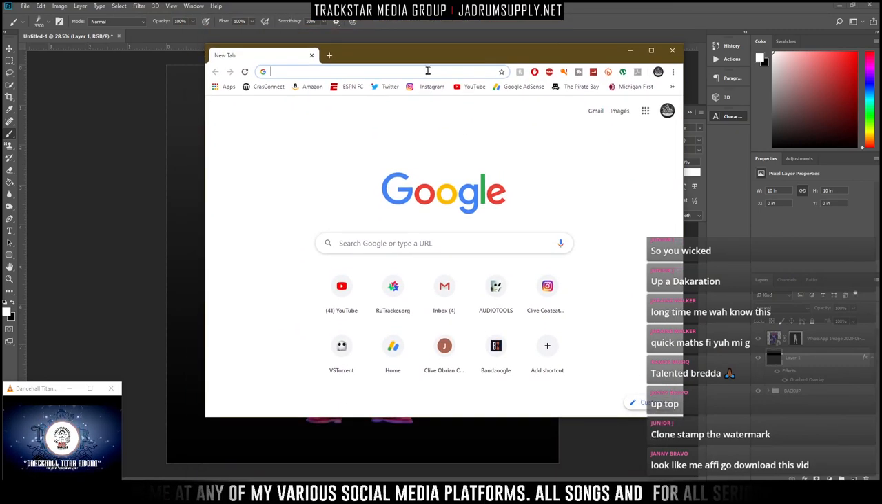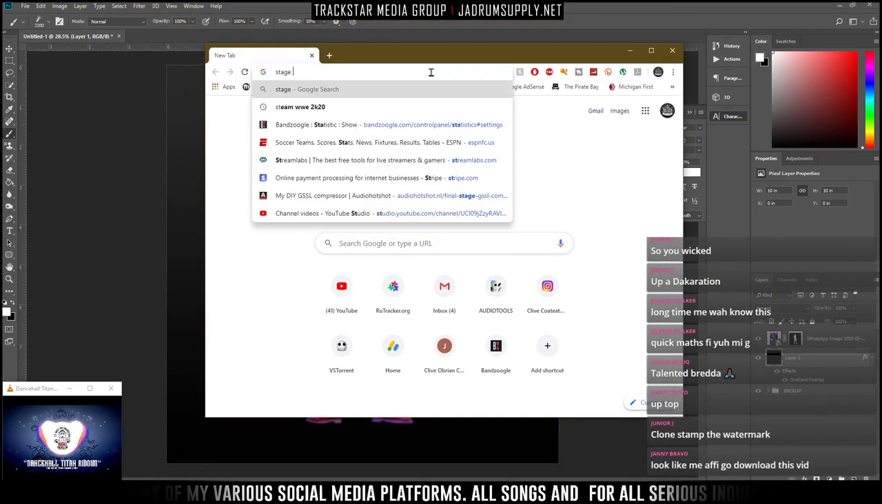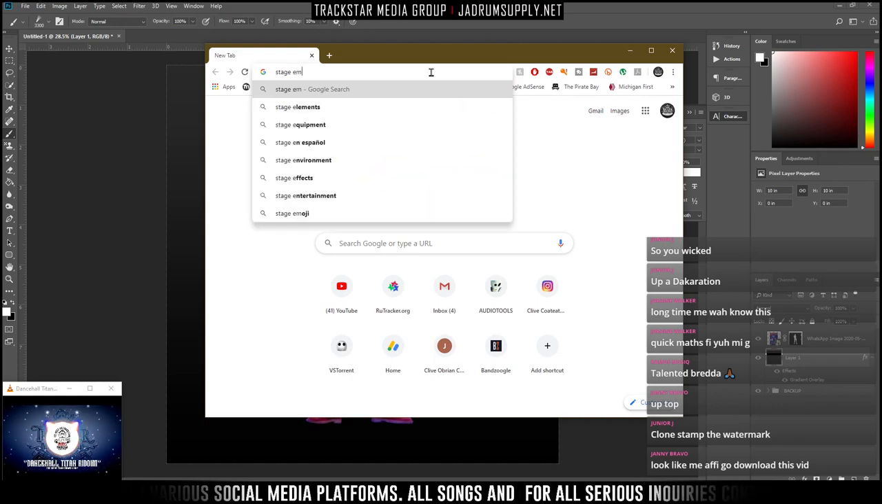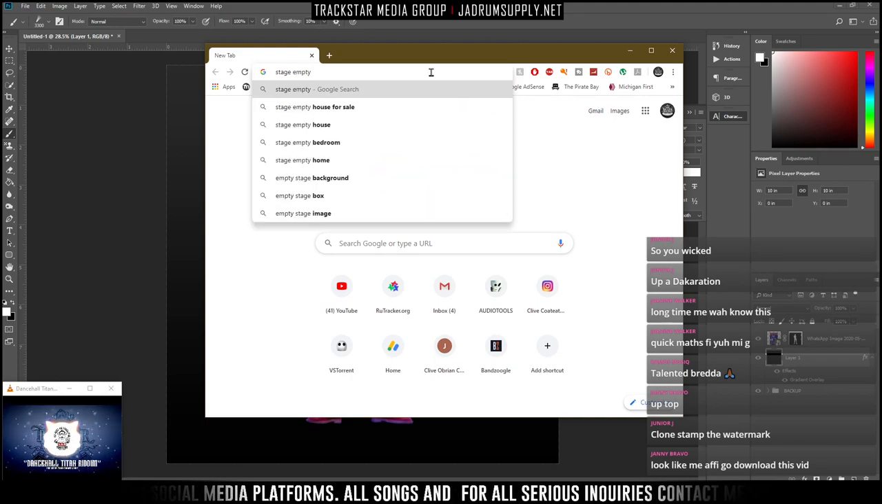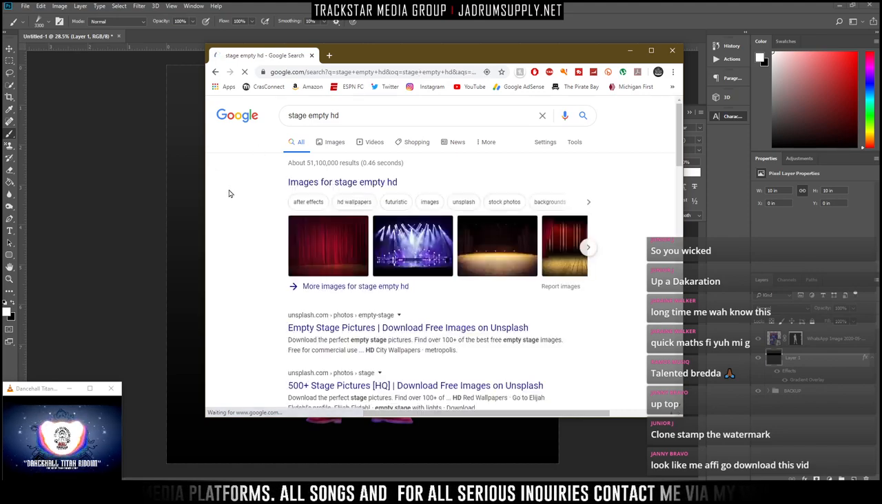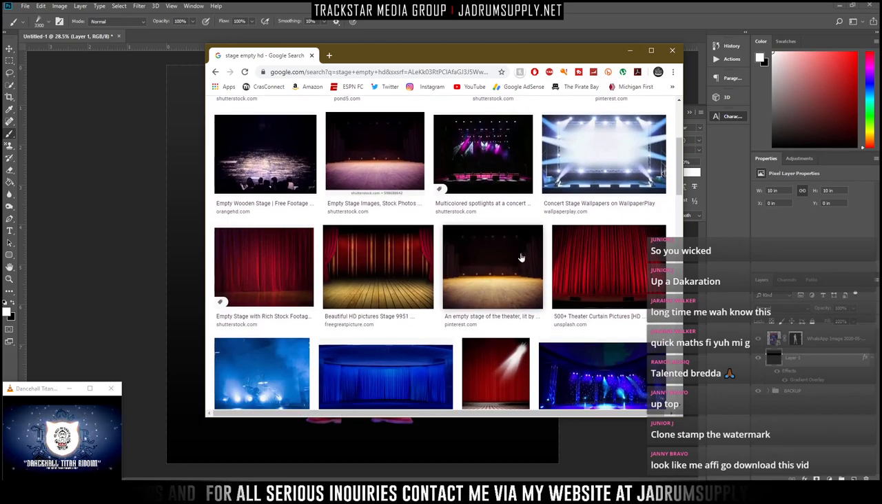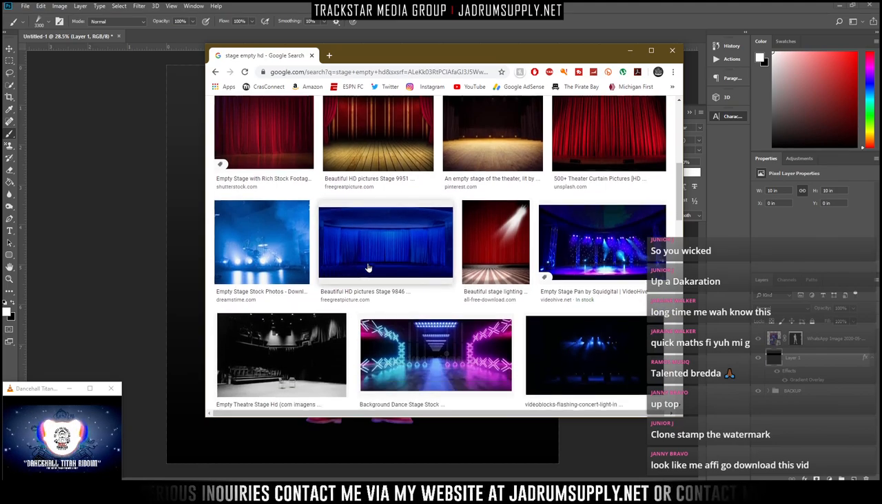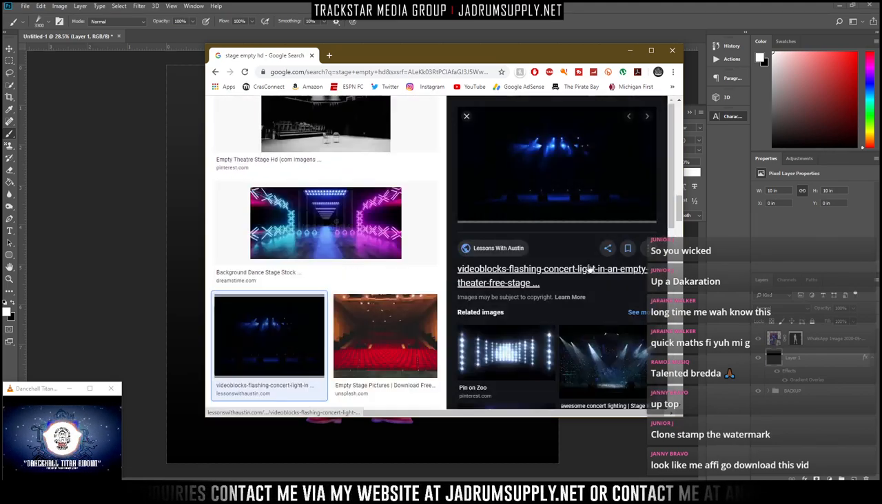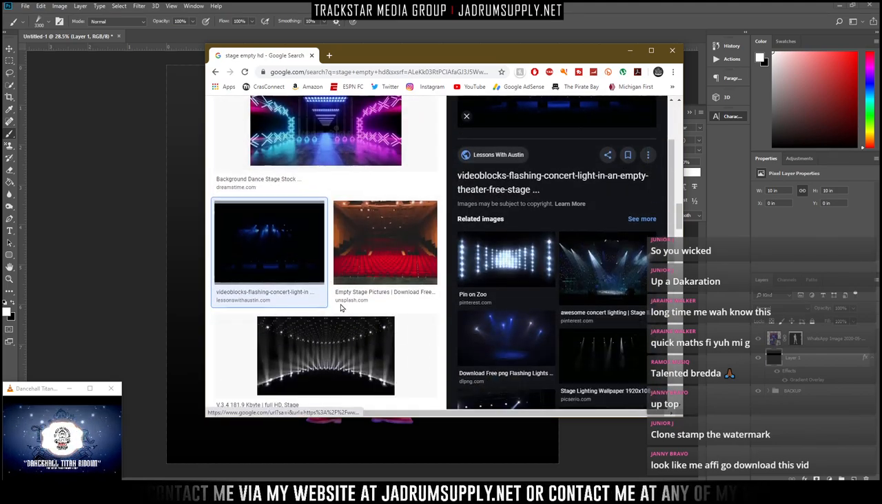And we'll type in stage empty HD. Right? So I just want some HD empty stage I can use. Google is your best friend when you look for images. My mama told you that. So I want something that kind of suits the idea I'm going for.